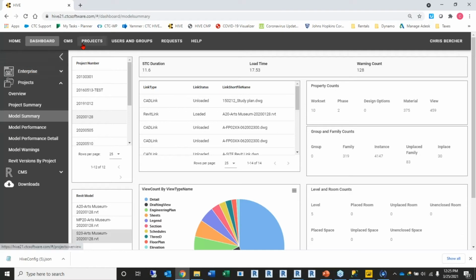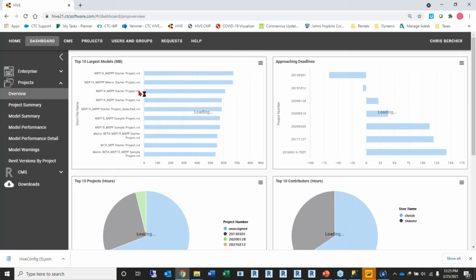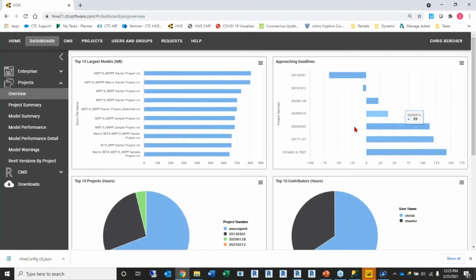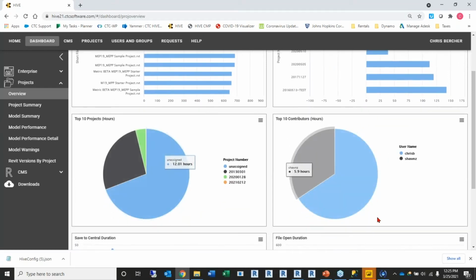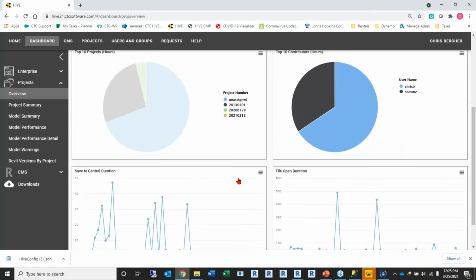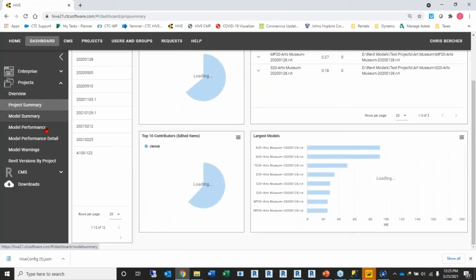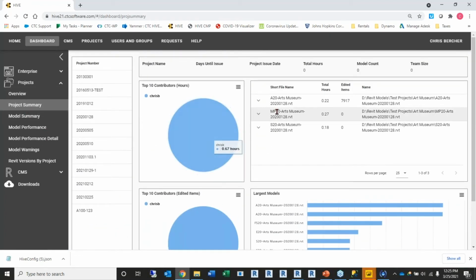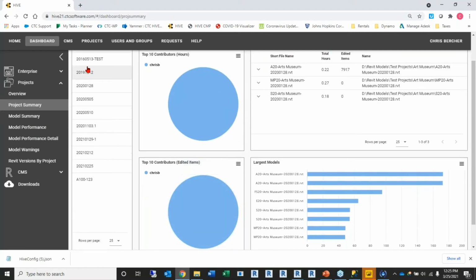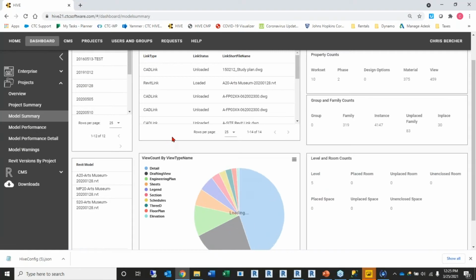So here we can set up our projects and review various pieces of information. What are our largest Revit files? What's coming up on the deadlines? Who are our primary Revit users? What are our sync to central times looking like? Then we have, again, more project information based off files that are being used, what projects are currently going on. And then we can get more detailed.